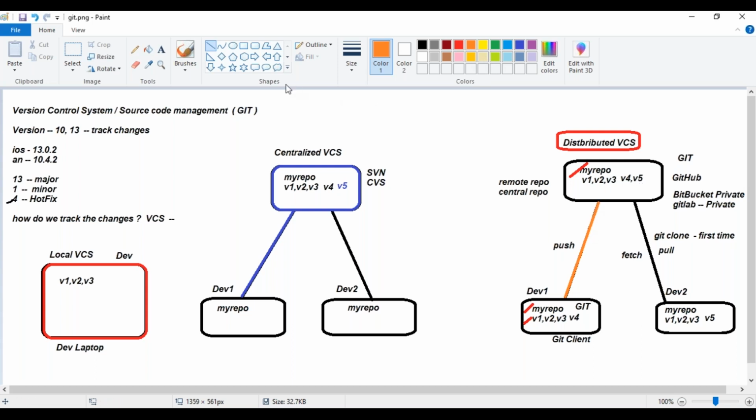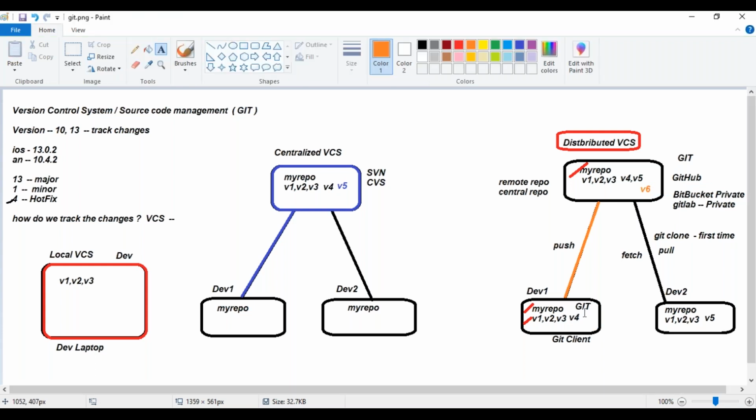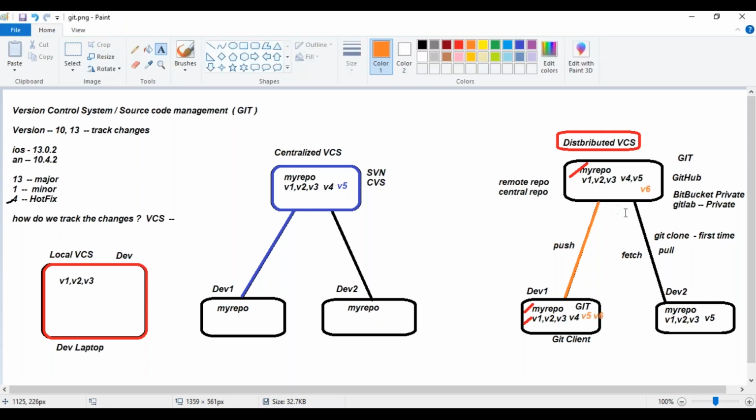Now this server will create the version accordingly, right? Let's say that v6 something. Now you create a v6 first here, team. Let's say that you will have v5 and v6 here. The developer creates the version here first of all. Once he creates the version in the local, then he will go and upload it to the centralized server, team. That is what you're going to do.